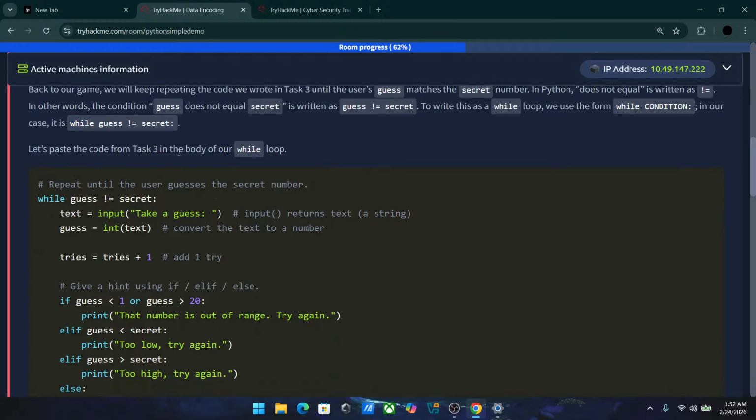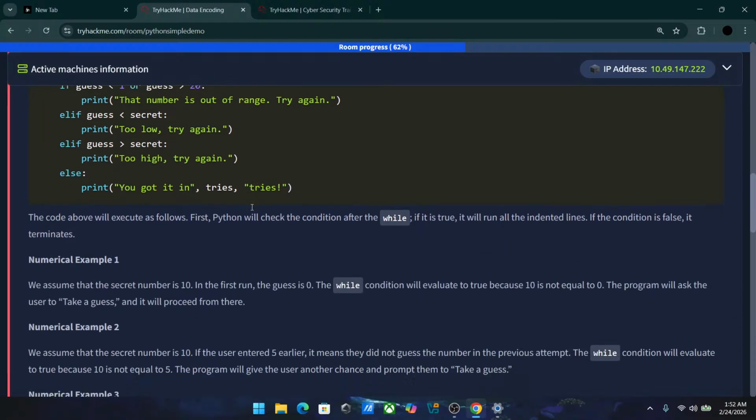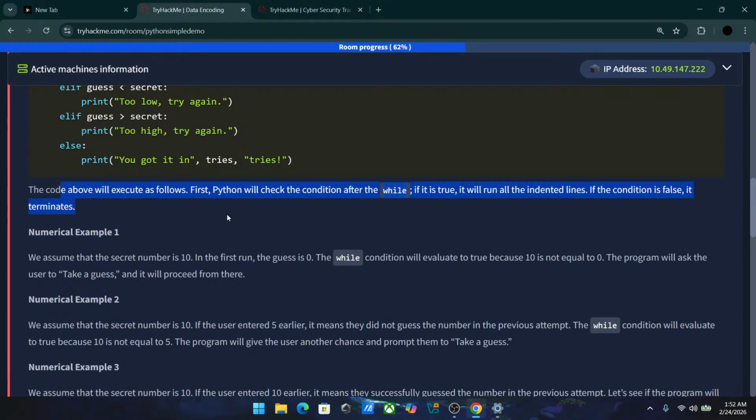Let's trace the code from task 3 in the body of our while loop. We have added this: take a guess. The code above will execute as follows. First, Python will check the condition after the while. If it is true, it will run all the indented lines. If the condition is false, it terminates.